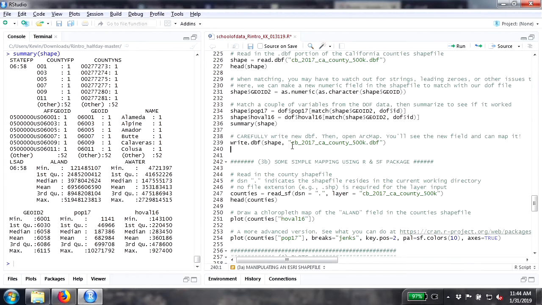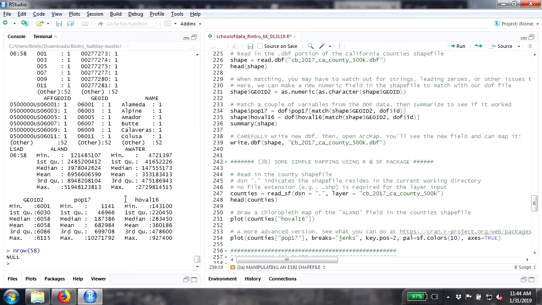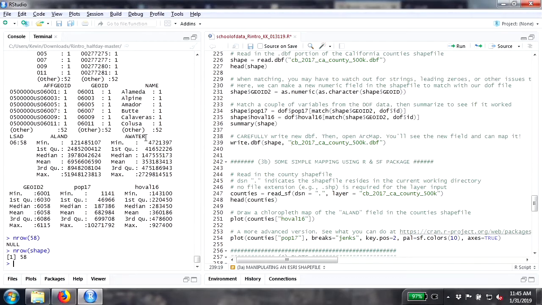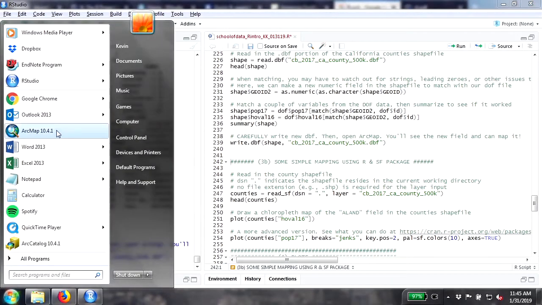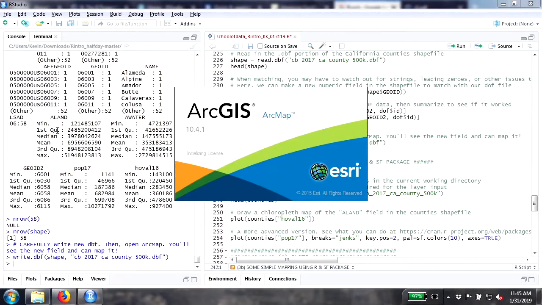Now this is the part you have to be very careful with. I would suggest double checking to see how many rows you have in this before you hit write.dbf. Because what you're doing here is writing the DBF element, and if you have a different number of rows, if you've gotten rid of some or added some, you're going to probably be out of luck. And if I go into ArcMap, I should be able to easily see and visualize those columns there in the more advanced GIS.